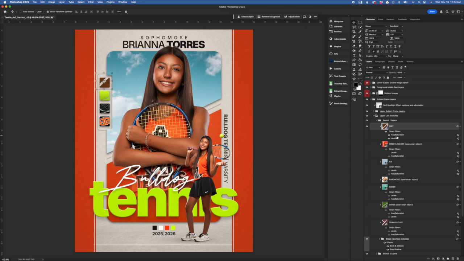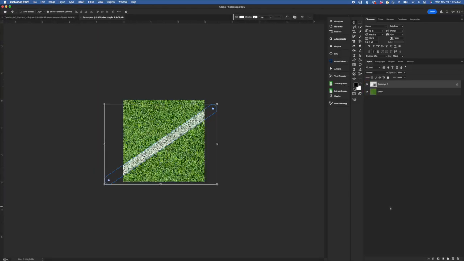Now, I will say that on some of these, for example dirt, you see the line through it. Same thing with hardwood, same thing with grass. If you want grass without the line, so if it's golf, this is a smart object. You can double click right on this icon and it'll open the smart object in its own window.